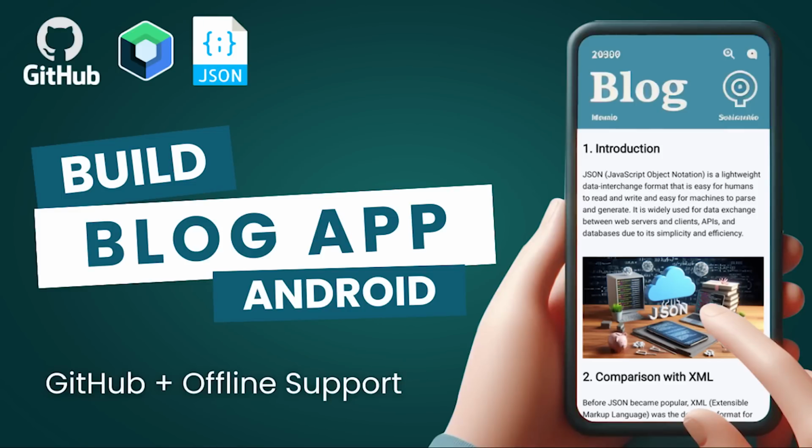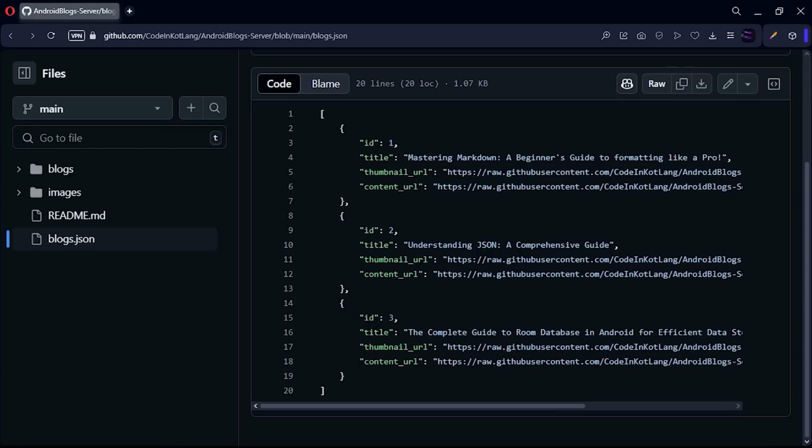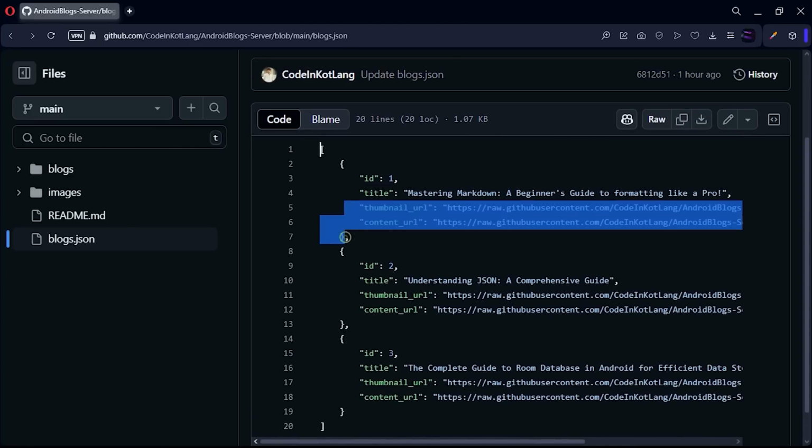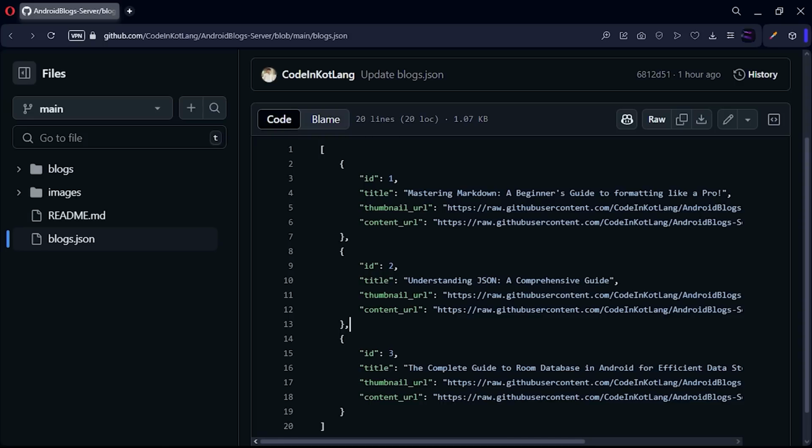So in this video we will get the data of our blocks from that JSON file and show that data in our blocks list screen. So we have this data of blocks. Here we are keeping the blocks object in a list. Here we need to get these JSON objects into our Kotlin objects. So this job will be done by the Kotlin serialization library.